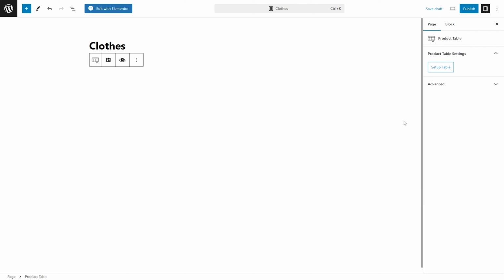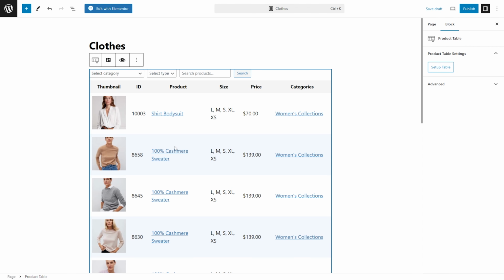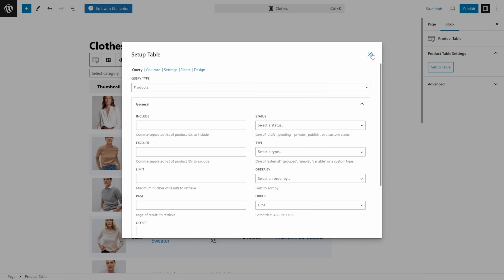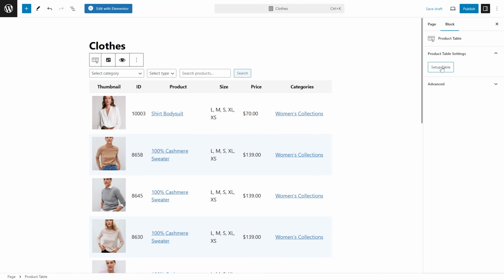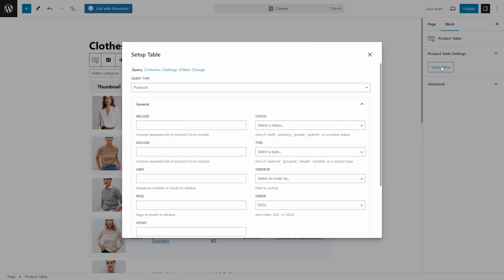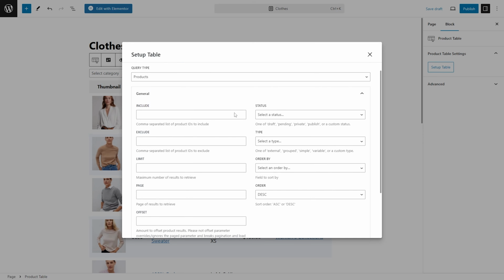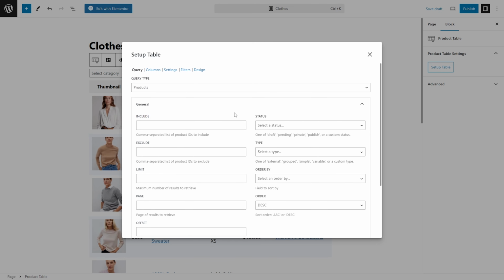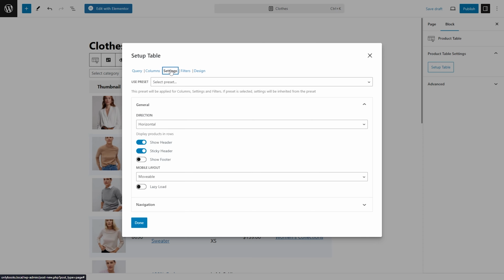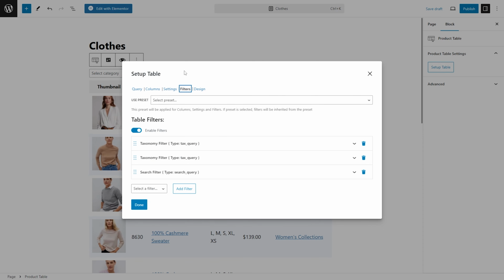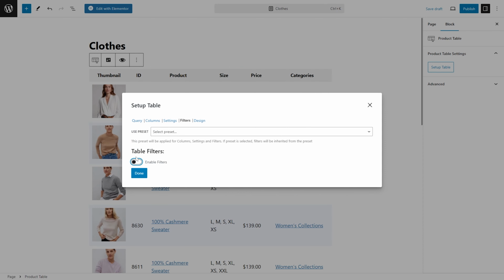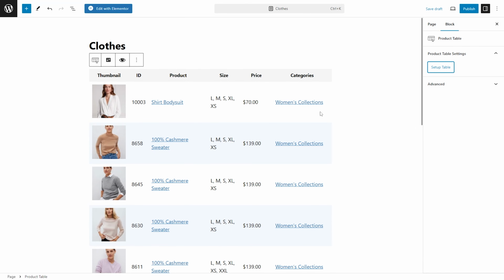It will pull the previously set table right away, and with the help of this button, or going to the block settings on the right side and pressing Setup Table, you can adjust what's needed. These are the same settings presented in the Generate Shortcode pop-up window. In my case, I'm disabling filters, and as you can see, changes are applied immediately.